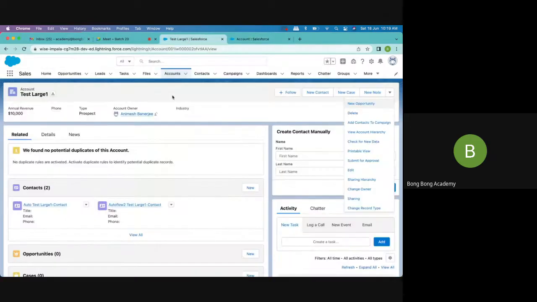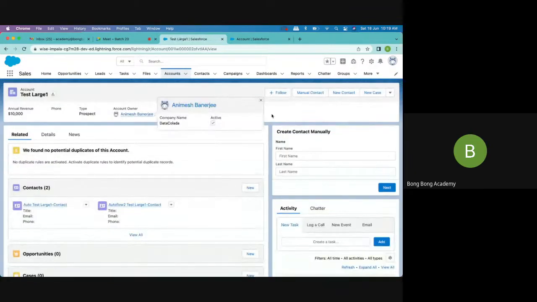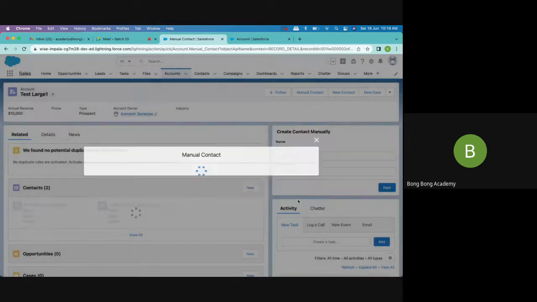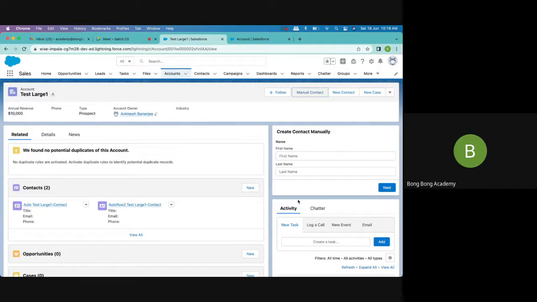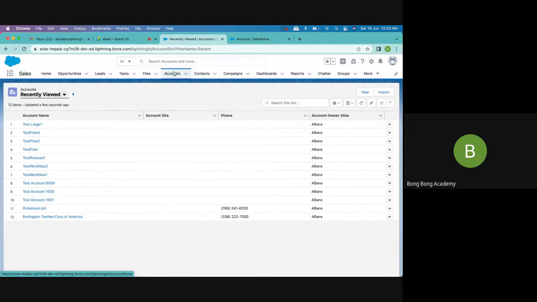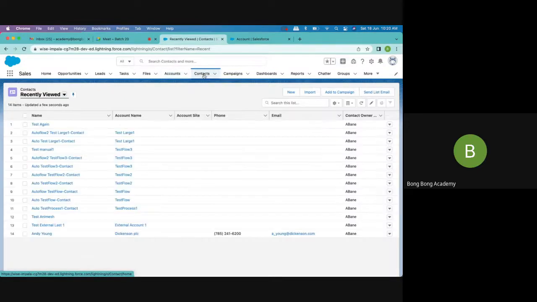Large account is sales. Manual contact is now available here. See? Now paste again. Here the contact is created but has not got associated because I am not passing the record ID here, right? You see, test again has got created, but the account name has not got created.